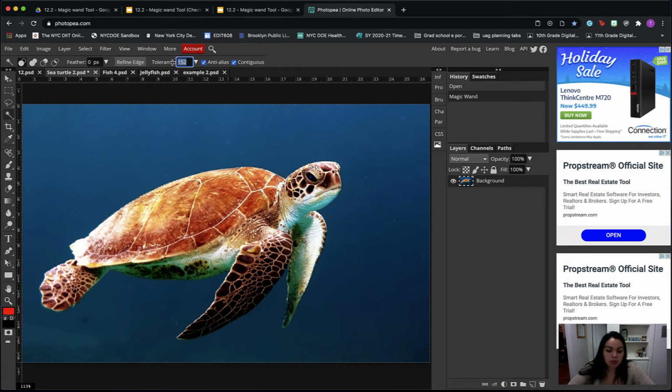I like to stay between 15 and 35 because I feel like that's a reasonable number with a photograph like this. So I'm going to put 18, okay? I'm going to deselect and try again because right now I still have a live selection. So I hit select, deselect. Let's try again. I'm going to click again on the ocean. And now this time you see that it's not taken too much of my turtle. But unfortunately, it hasn't taken enough of my ocean too.